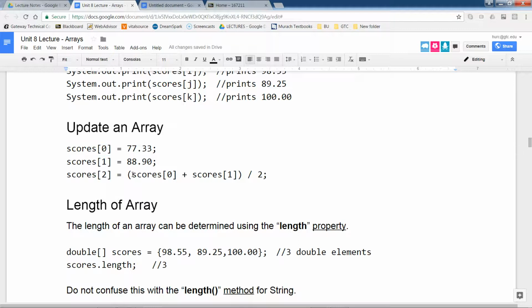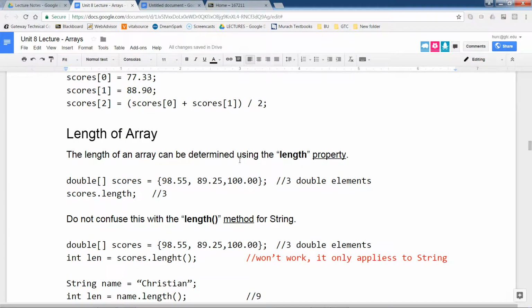And here you can see that I am assigning the value of the first index plus the value of the second index, divided by 2, right? So you can assign other array elements as well. The length of the array, you can determine that by using this length property.